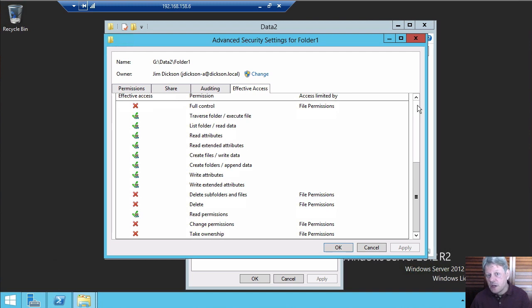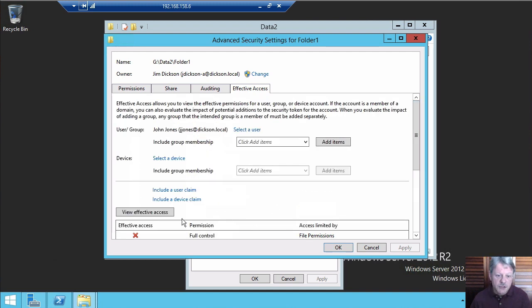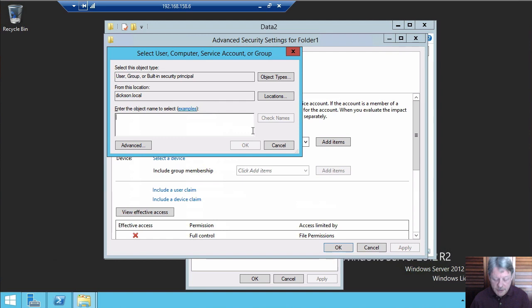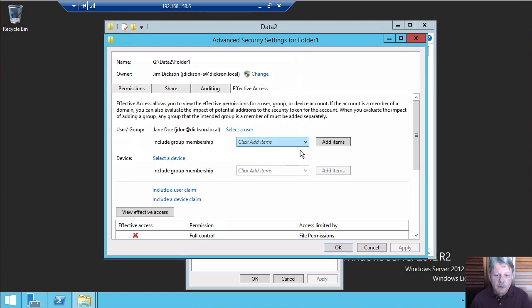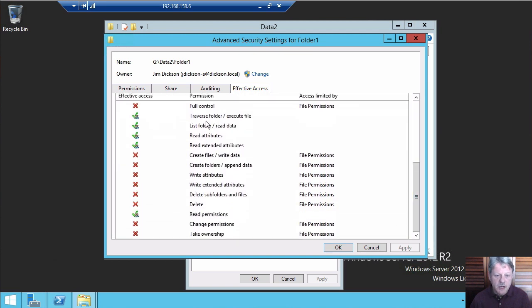Those 4 atomic permissions are part of that write checkbox that we clicked. Now what about Jane? Jane is not a member of group 1. So therefore, if I change this to Jane Doe and I view her effective permissions, we can see that Jane still has read and execute. So that is a very, very common practice.